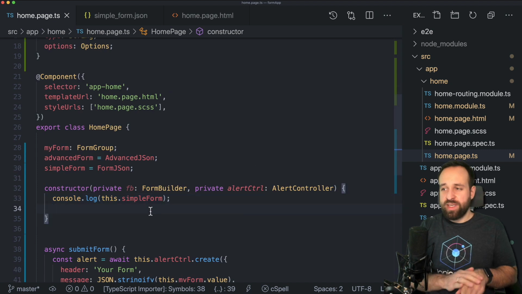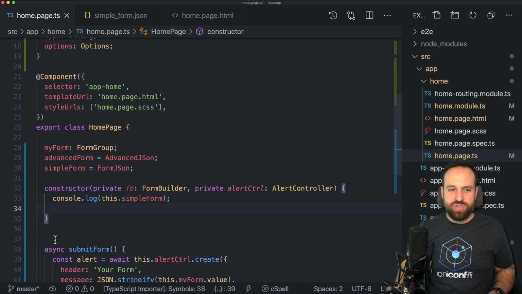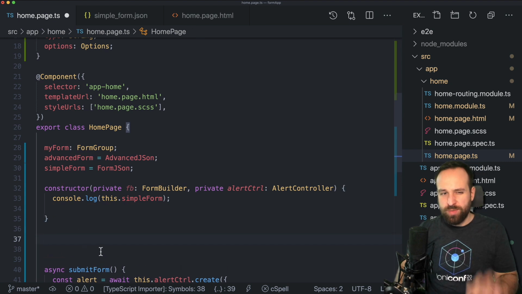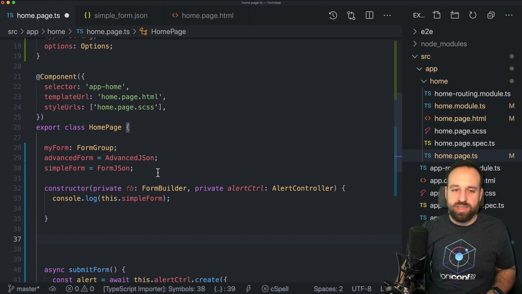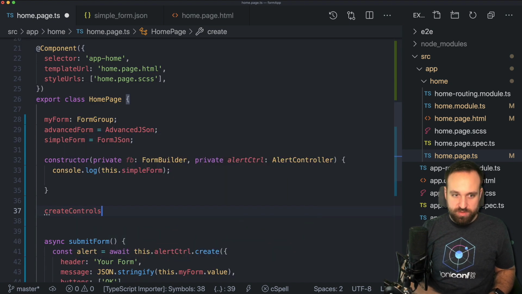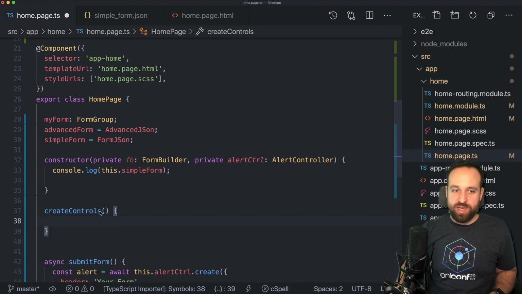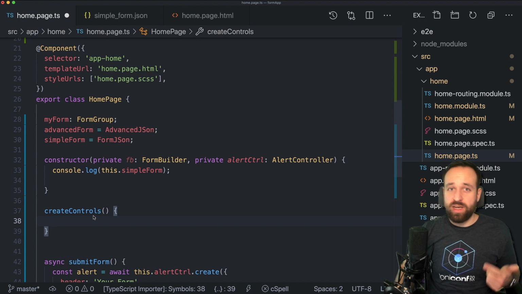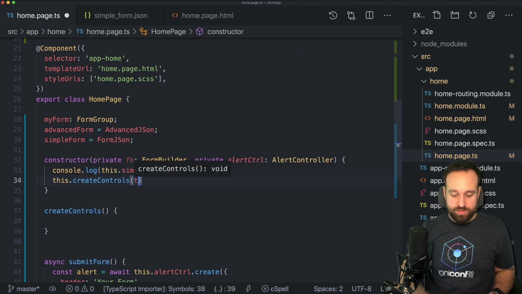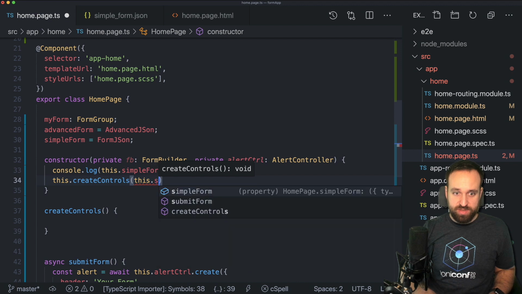Let's do this. Everything just comes down to really going through the keys, and first of all, from our class, creating the model with a form builder. So let's create a function, createControls. That's what the elements within the form group are called. They are controls. You have form group, you have a form array, and you have a form control. So we want to create our controls based on the simple form.